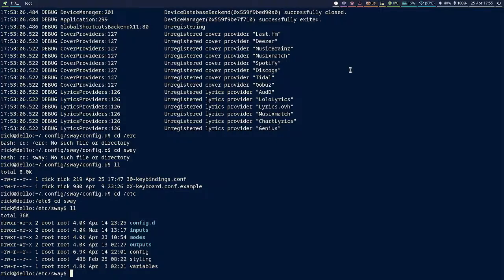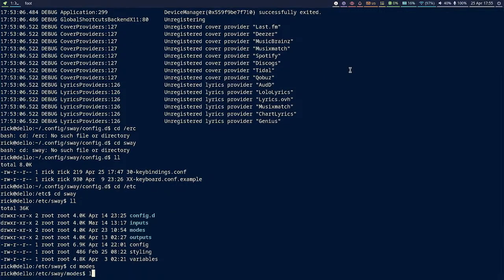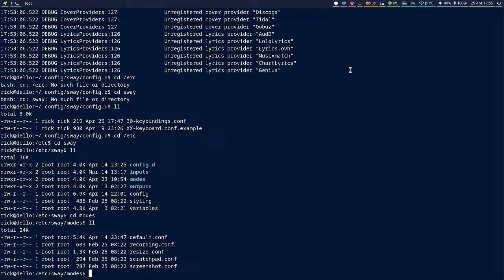Now, notice you have some more various things. You got a config file, which is the traditional config file for sway. But if you go in there and change anything, it may not necessarily change that because of some of these other things later on, variables and stuff like that, set it up. So one of the things I want to show is in modes. Your default config, your recording config, resize config, scratchpad config, and screenshot config. Each of those has the configurations for those various things in it.